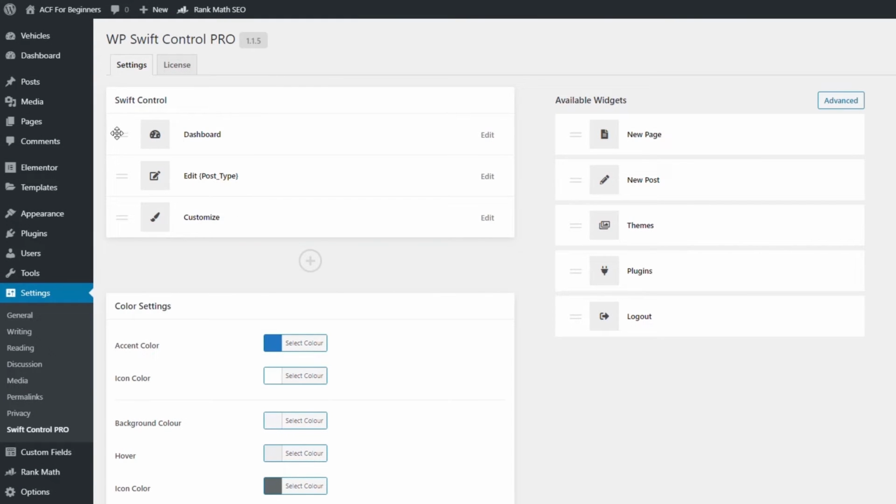Now we can reorder these if we want to. So you can just drag and drop those to wherever you want to in the stacking order. And you can see it automatically updates in real time. If we want to, we can edit these. We can click on edit and then we can do three different things.